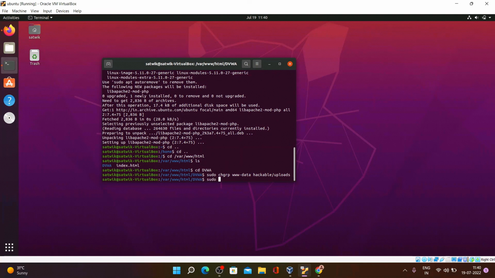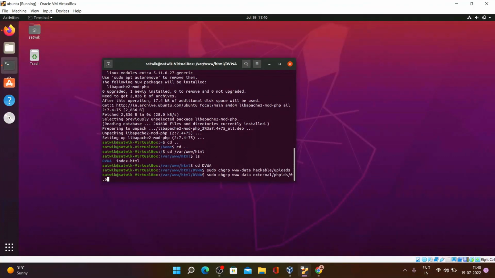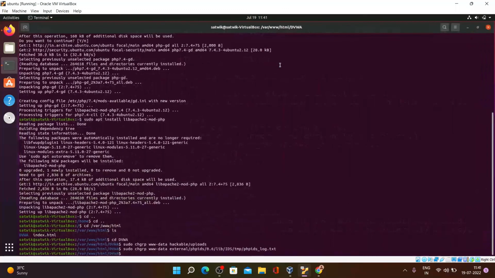And now type sudo chgrp www-data, then external/phpids/0.6/lib/IDS in capitals, and then /tmp/phpids/log.txt. I'll provide the commands in the description.